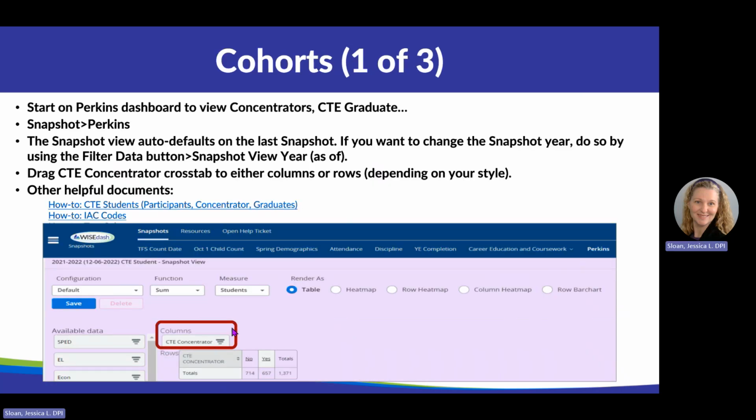And if you want to look at concentrators, you would add it here and look at your yeses. So I would disregard the no's because this would be no, they're not concentrators and they're participants, probably. Okay, so pay attention to yeses.